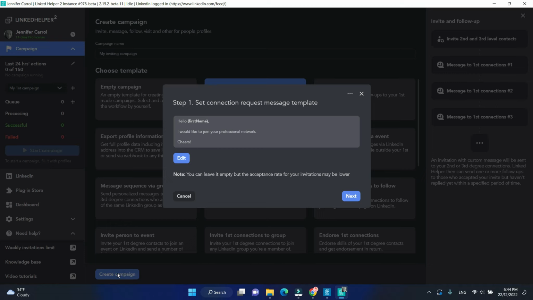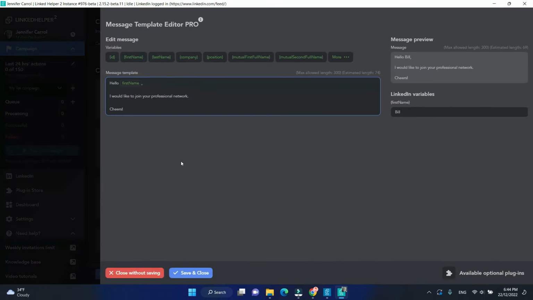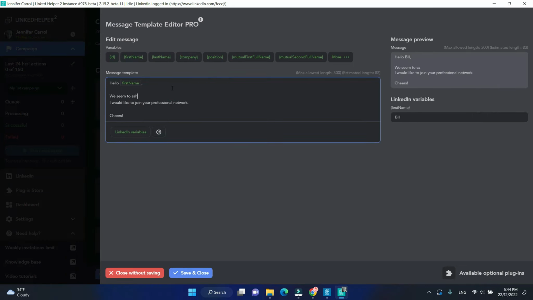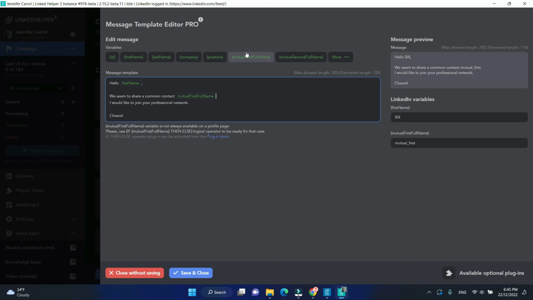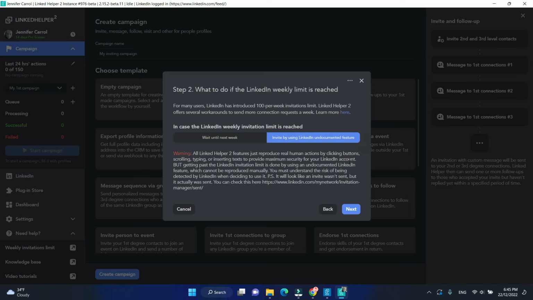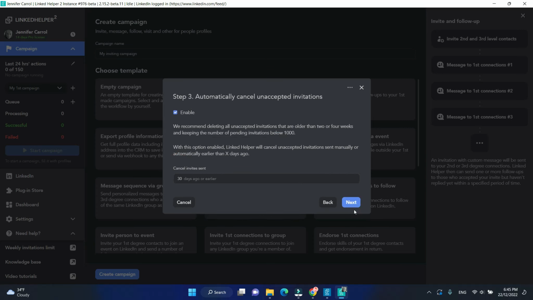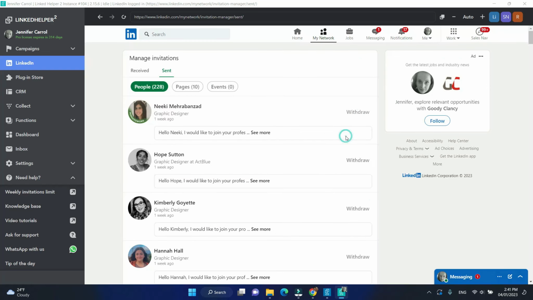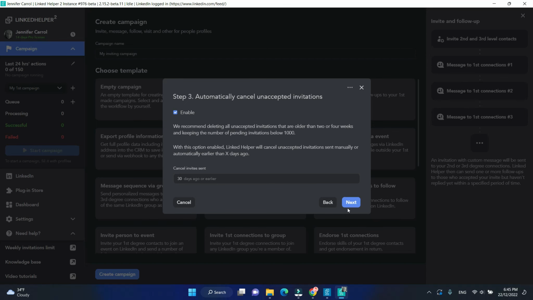At step 1, create a nice connection request message to invite people to your network. Use variables to customize it. At step 2, decide how you should go about the weekly invitations limit. You have some options, including the workarounds. Make your choice and click Next. At step 3, you can opt for automatic cancellation of unaccepted invitations after a set amount of time. For example, let's change it to 60 days, or you can decline this step altogether.